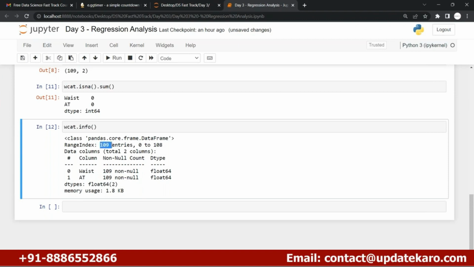With the help of the info method, you can simply compare how many entries are there. These are the total entries in your data, which means total rows in the data, and you can simply use this to check. If, let's say, 108 values are here, we can simply say that yes, there is one missing value present in the column.